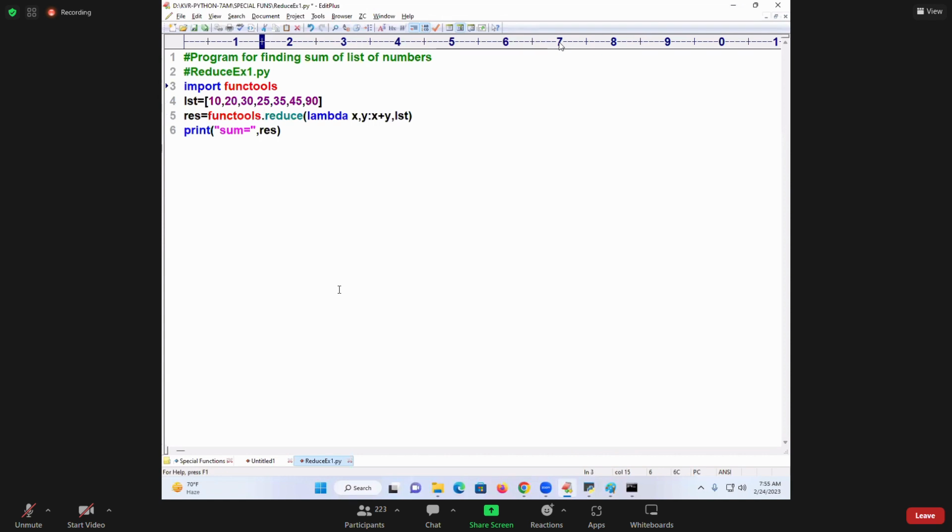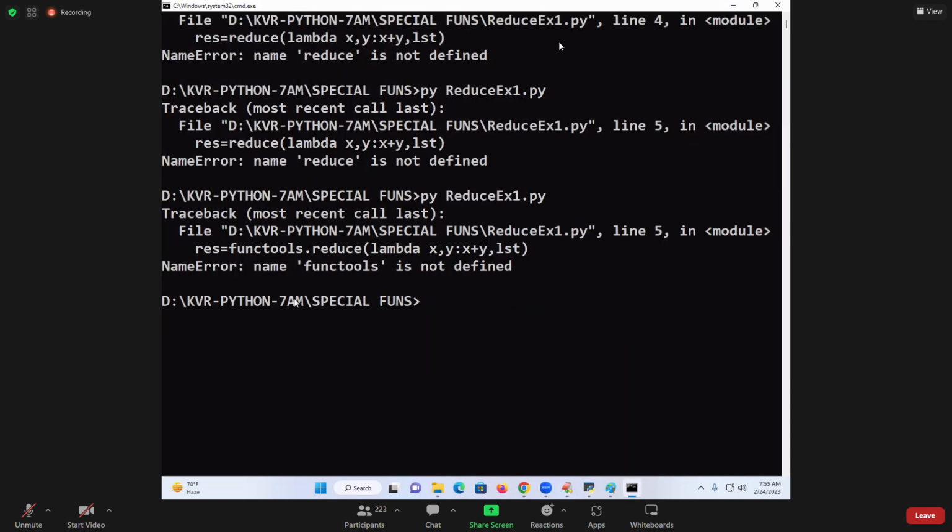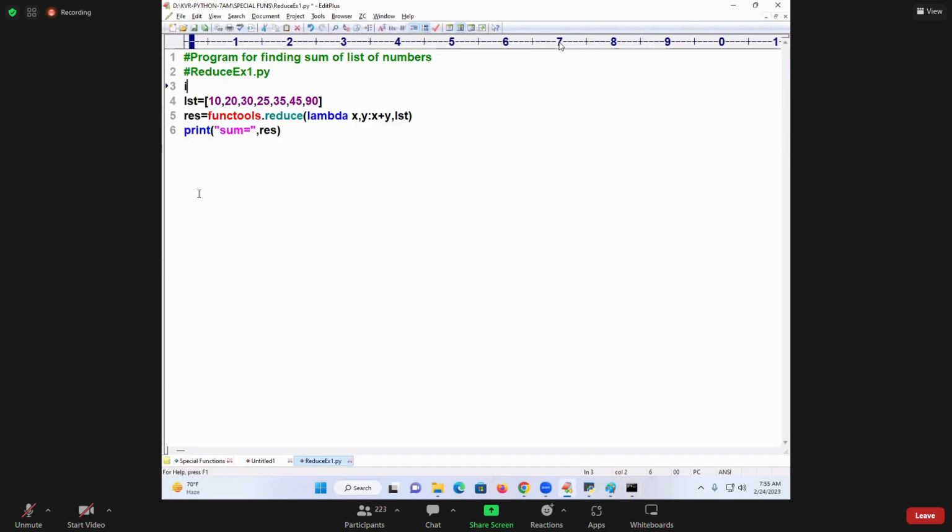Suppose you are calling that. If you don't write import also, you will get an error. It will ask you what is functools. It is saying functools not found, name error. So you have to say what? Come on, import functools. Are you understanding this? Now execute this code.